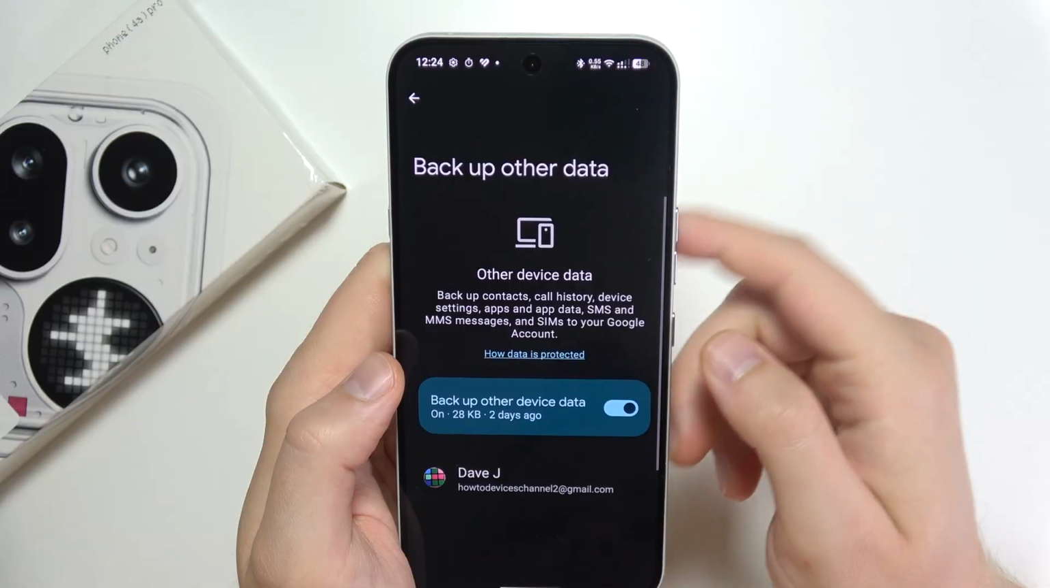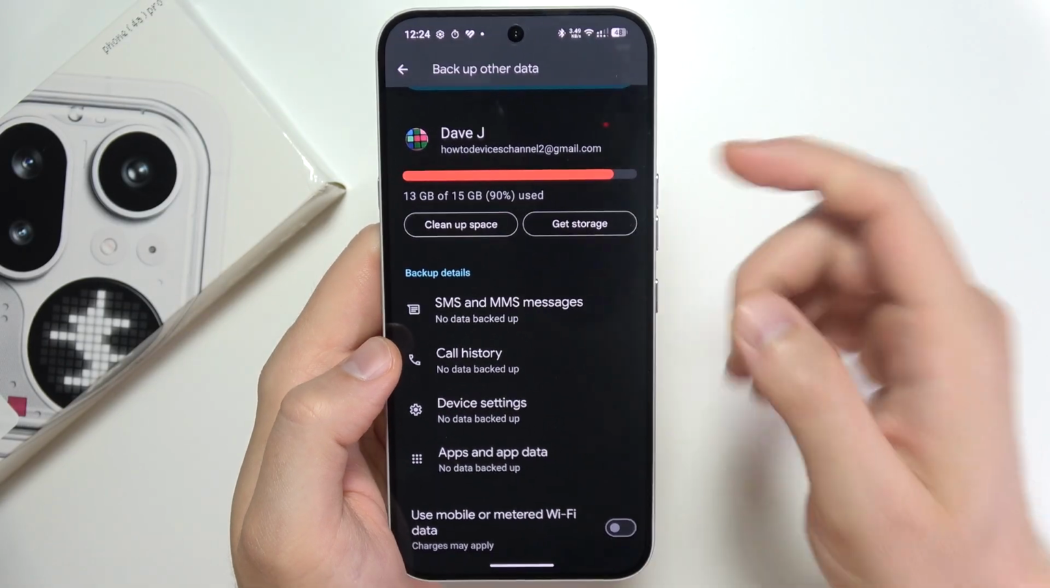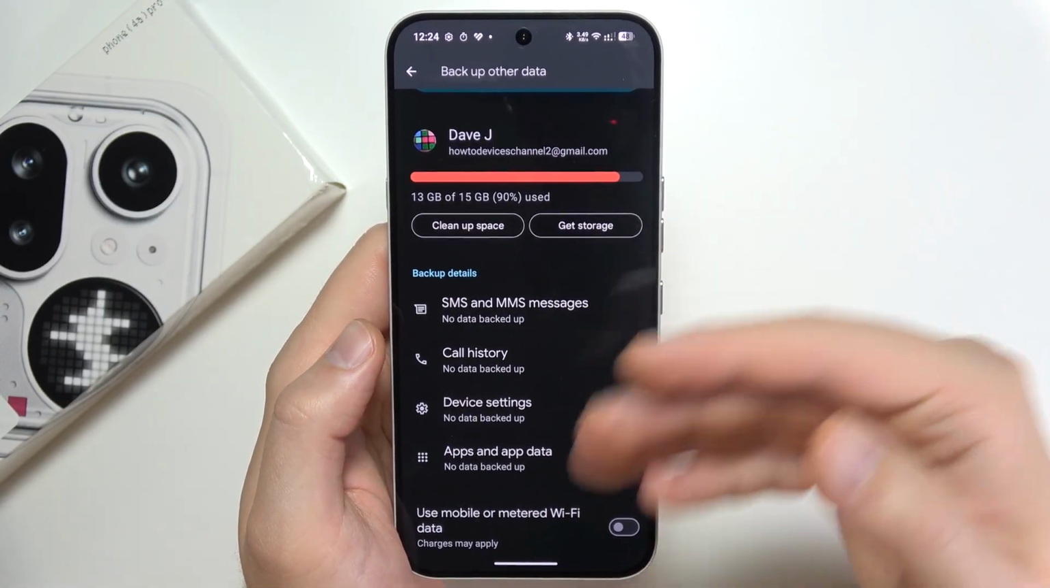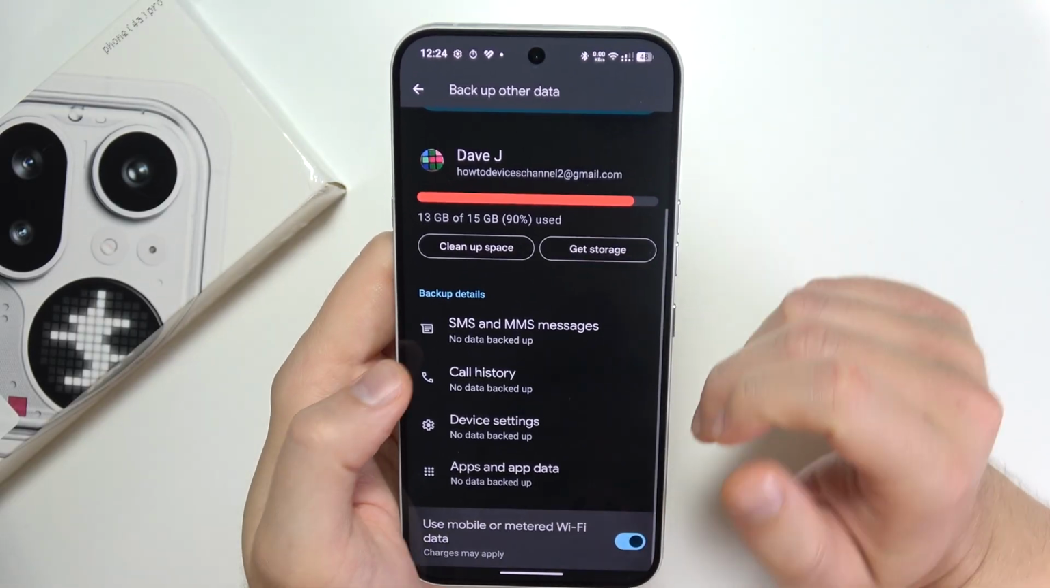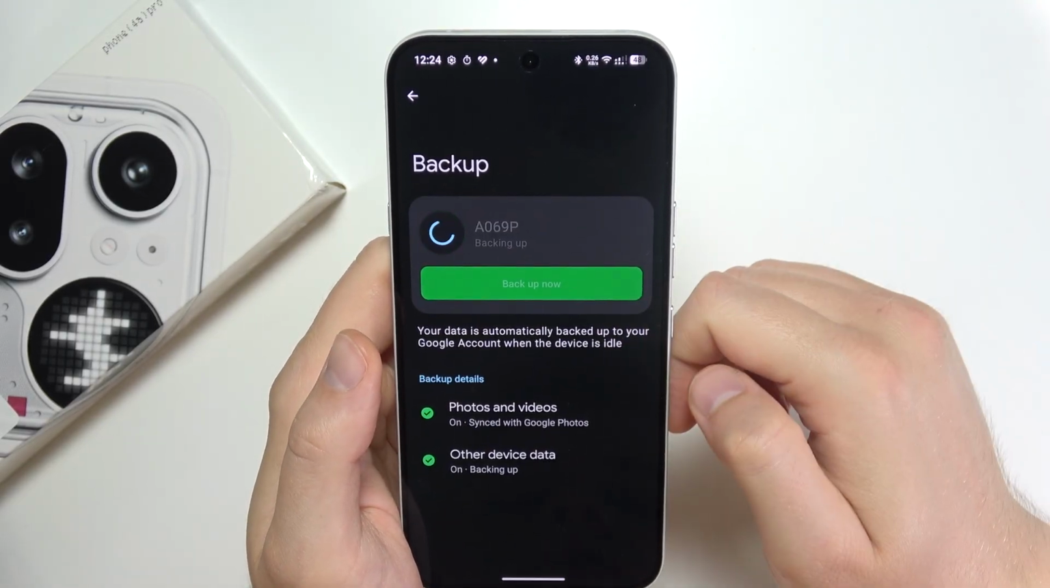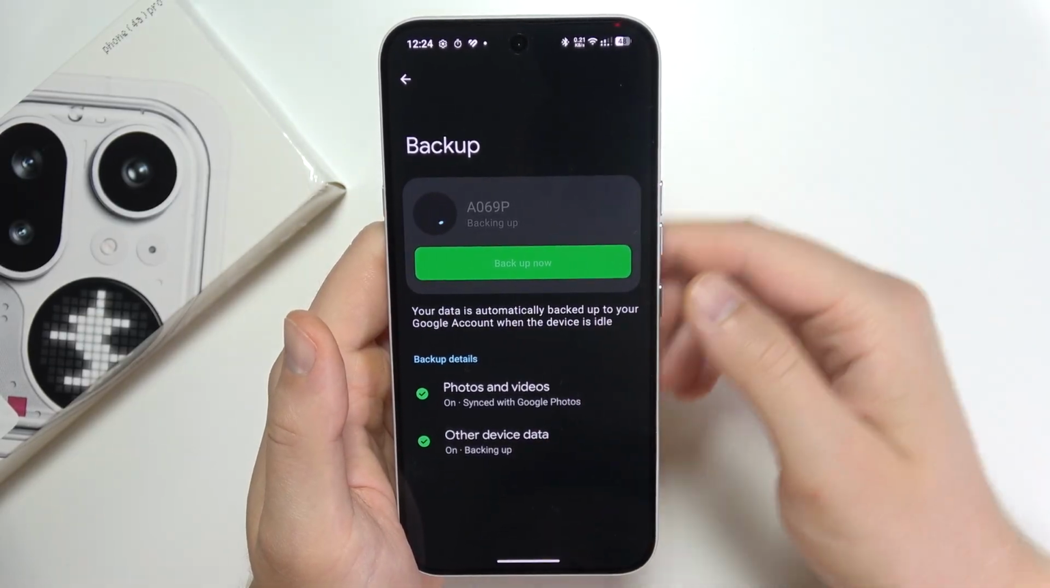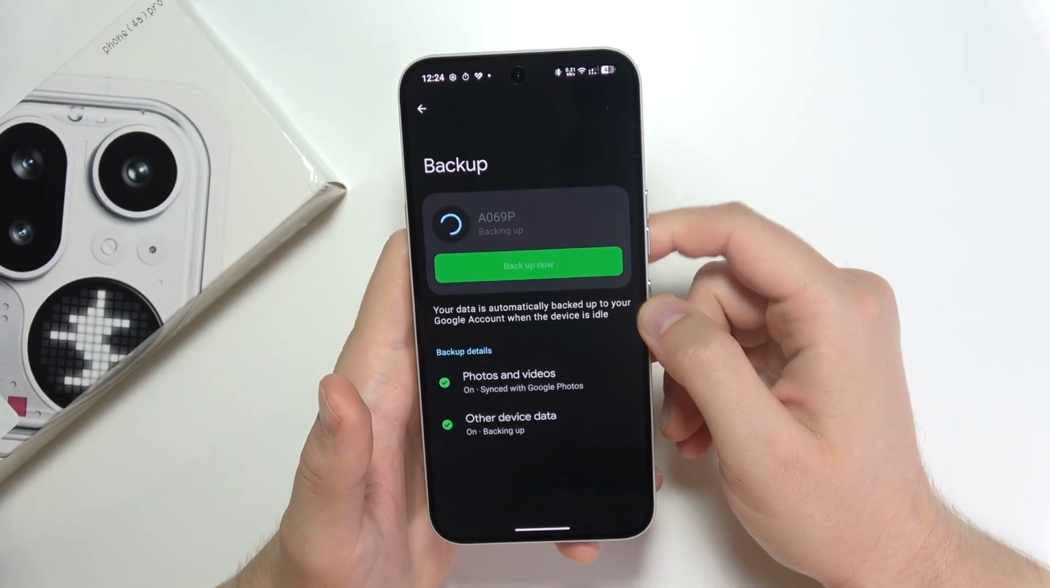And when we go for other device data, we can basically check what it means. For example, it will back up the call history, messages, and other things. Now, if you want to start it, you have to just click on this button, and now the backup starts. You have to wait until it is finished.